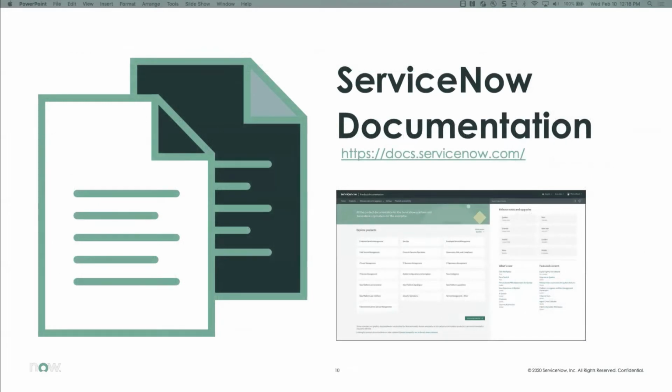So let's go into ServiceNow documentation. So the doc site is very, very powerful, and it is release specific. There are different releases, which means there are documents that are based on those releases, and the previous ones are there as well. That's the link that you can get to it.